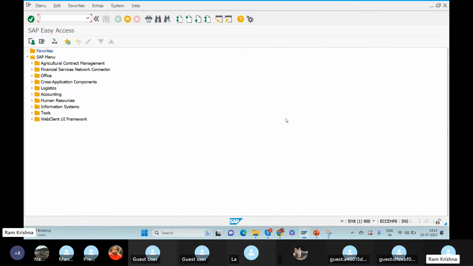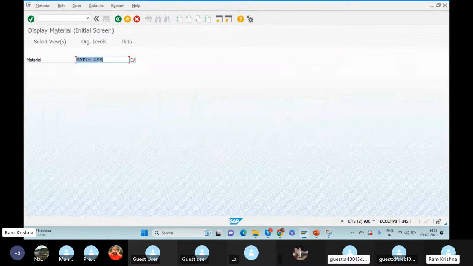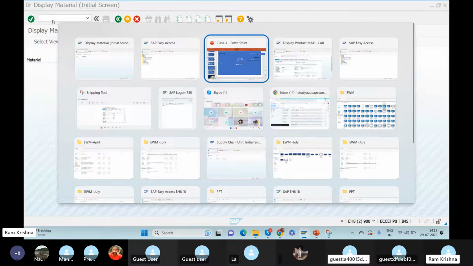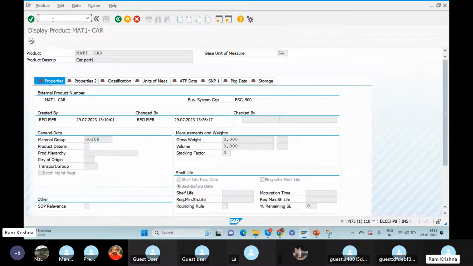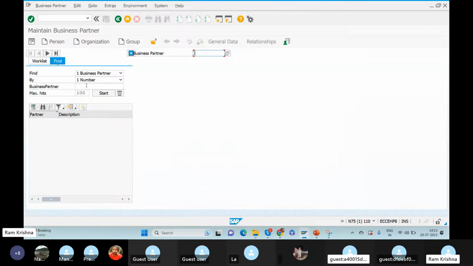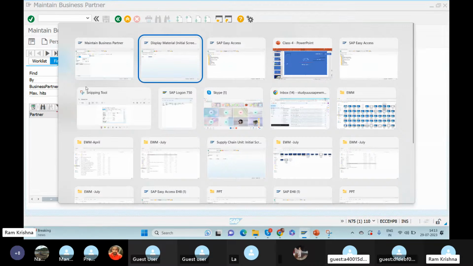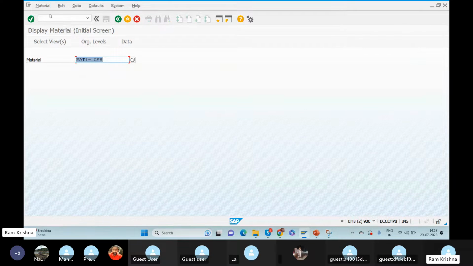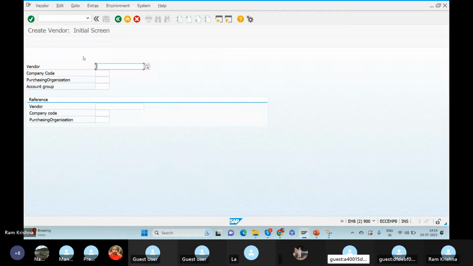Where can you see that? If you open the BP, I go to BP. BP is the transaction, okay? BP is the transaction. Here I'll get my vendor. So what I will do, I'll go to vendor now. Let me get to vendor here. XK01, I'm creating a vendor.